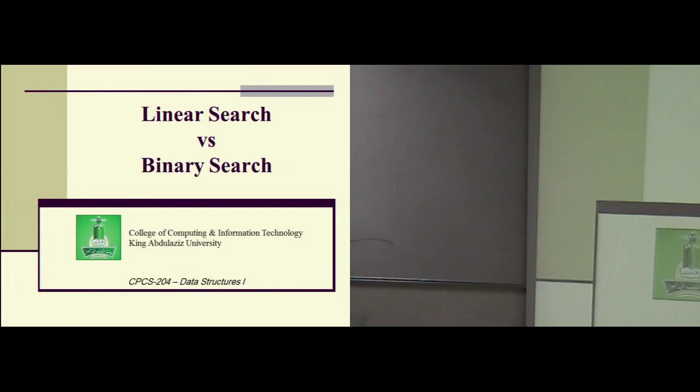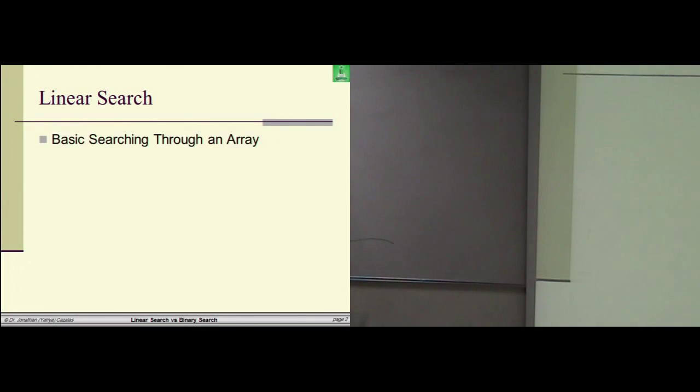So linear search versus binary search is what we're talking about today. Last time when we introduced the topic of data structures, we talked about how we will perform many operations on these data structures: insertion, deletion, merging, sorting. We also mentioned searching, and we said that some searching algorithms are fast and some are not as fast and can be very slow. So today is linear search versus binary search.